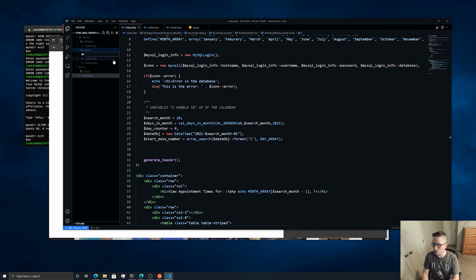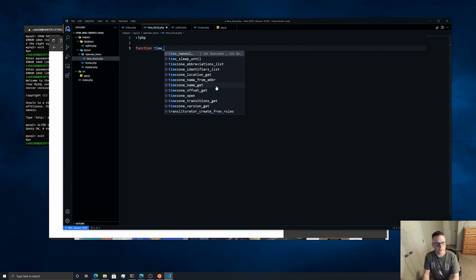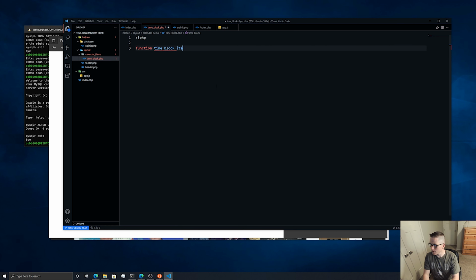I'm going to create a new folder in layout. I'm going to call it calendar items. First one I'm going to create is the time block.php. We'll go up here, type out our PHP. Then I'm going to name a function called time block item. I'm going to give it an integer of day, and then an array of taken appointments current day.